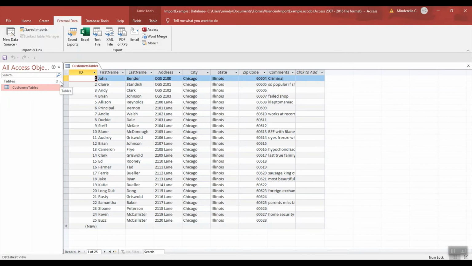It then took all that information from Excel, and it just brought it right into Access and created a table. And that's it. That's all you have to do.